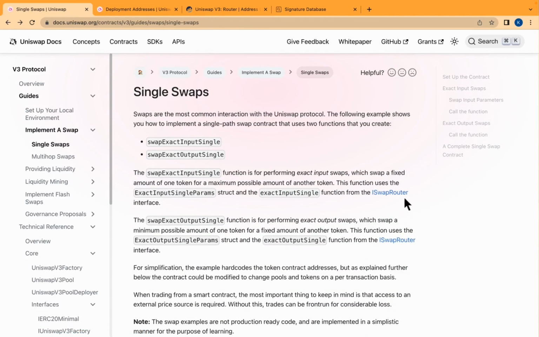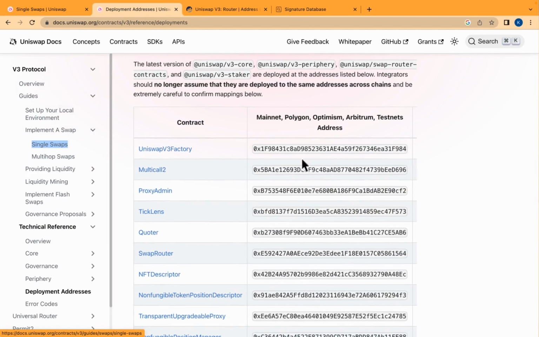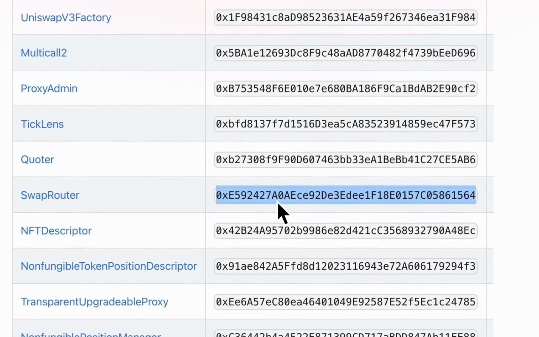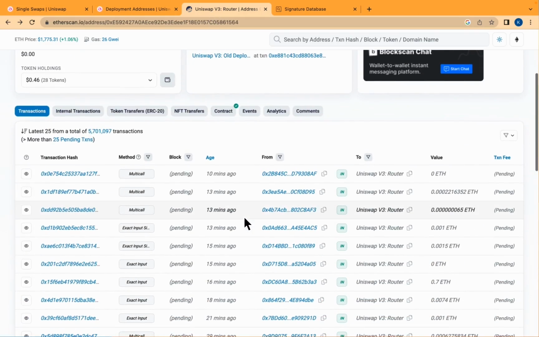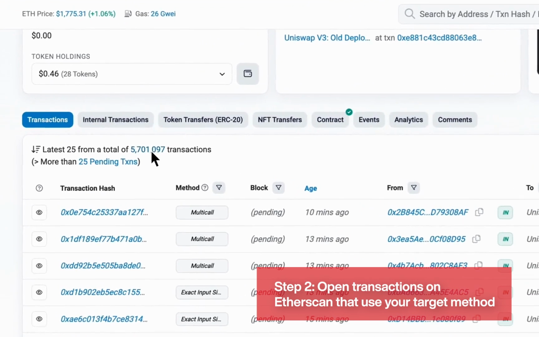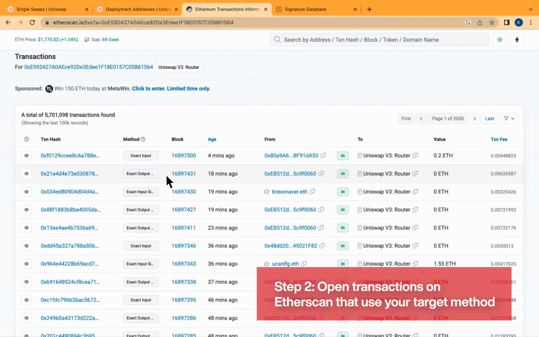I know that I want to look at the swap router, and I know the function and I know the event. So I'm going to go to the deployment addresses part of the documentation, find the address for the swap router, and I'm going to open that up on Etherscan. Already got it open here. I want to look at a past transaction, so I'm going to click there and look at the past ones, and we already see some methods that call back to what we saw in the documentation, exact input and exact output. Let me take a look at this transaction.